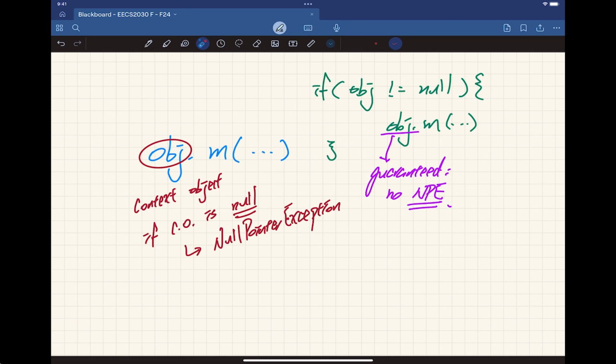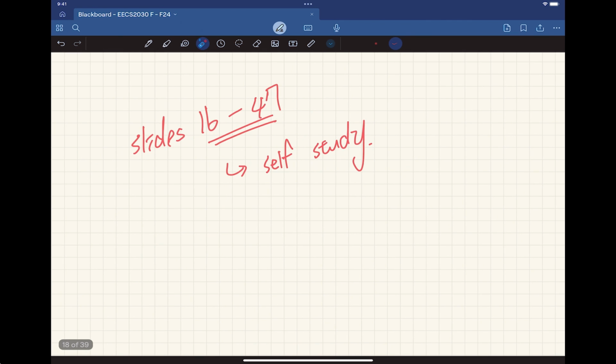It may not be 100% avoidable, but at least when you get a null pointer exception, you have to know how to deal with it, at least know why it's happening. And slides 16 to 47 are assigned to you for self-study. I'm going to cover most of the concepts there in the little code demo I'm going to do right after the review. But if you have any trouble understanding any part, reach out.